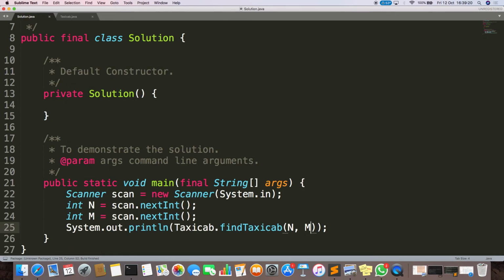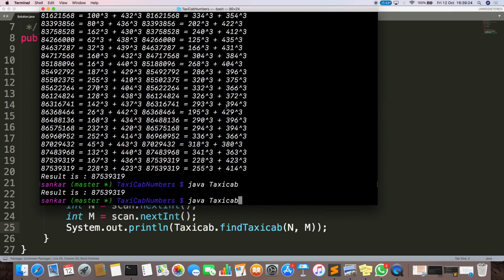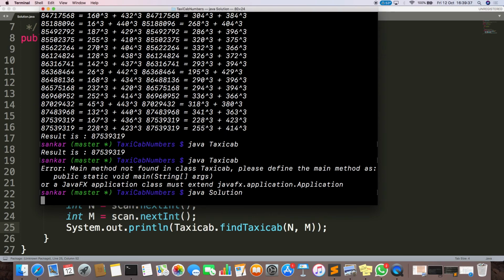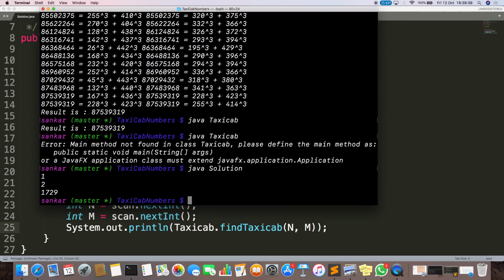Now run it. Do you have any errors? No. Do you have any errors? No. Now come here, just say taxicab. Errors. What is that error? Define. You should not say Java Taxicab, Java solution. 1, 2. Is that correct? The first taxicab number which has 2 pairs.